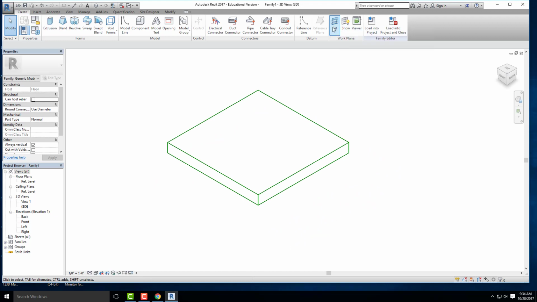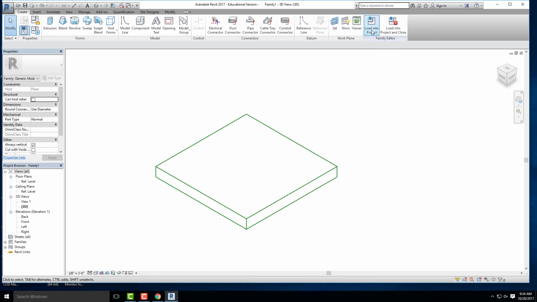So we have our reference plane button, and then once we're all finished and we've created our family, we can load it into our project just like we did the pieces of furniture that we preloaded into our residence. Okay, so let's look at the different tools that we have to work with.